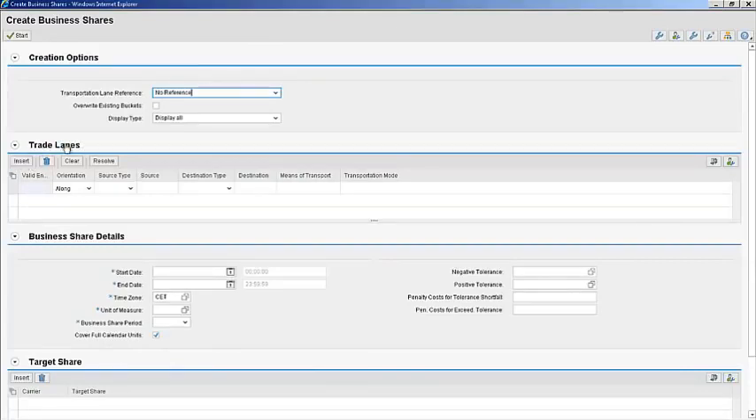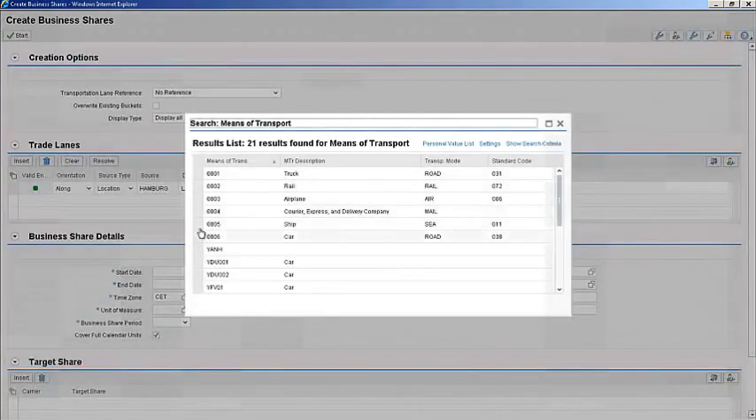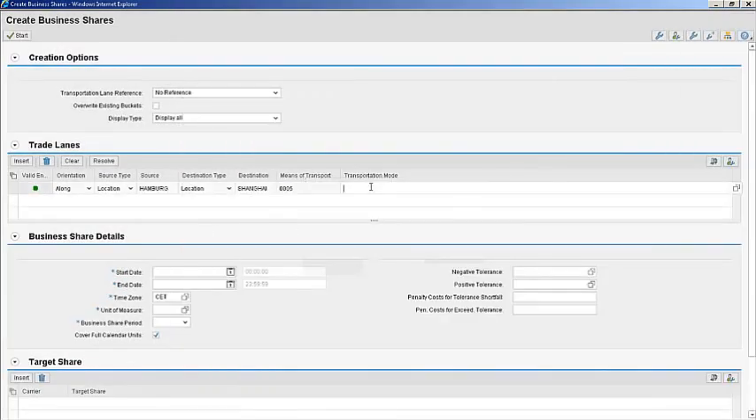I want to do a trade lane between Hamburg and Shanghai, so I choose along, or within. If I choose within, it will give me just the zone, and I can just specify the zone. If I choose along, I will specify as a source type location, and I will specify Hamburg as a source location. Then I will give the destination type as again a location, and I will say Shanghai. Then I will specify the means of transport. In this case, I want the means of transport to be ship, and the transportation mode, it's also ship.